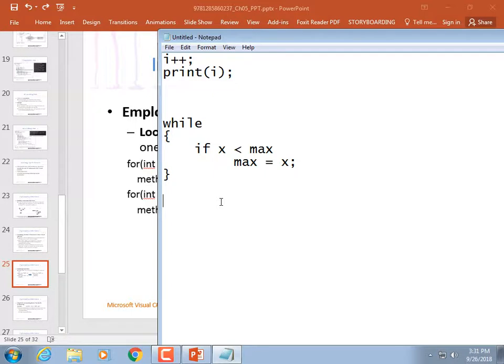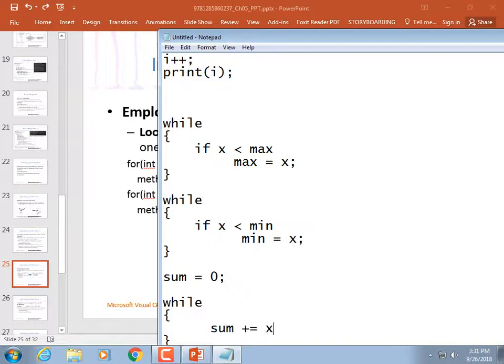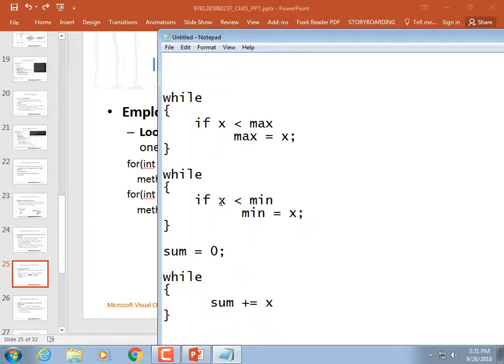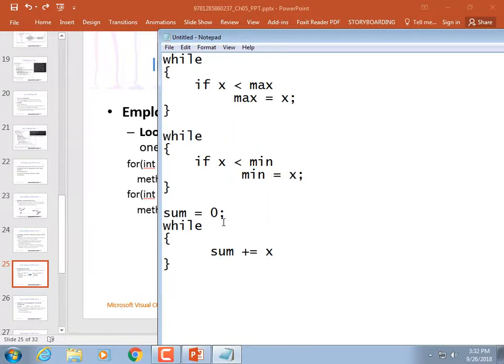And then we're going to calculate the minimum. While whatever our condition is, if x is less than the minimum, then the minimum becomes x. And then we feel like calculating the sum of all of them, right? So sum is equal to 0, and we have our while condition, whatever it is, and then we do sum plus equals x. So we have 3 loops. They're clean, they make sense, they're easy to read, but we can improve performance dramatically if we use fusion.